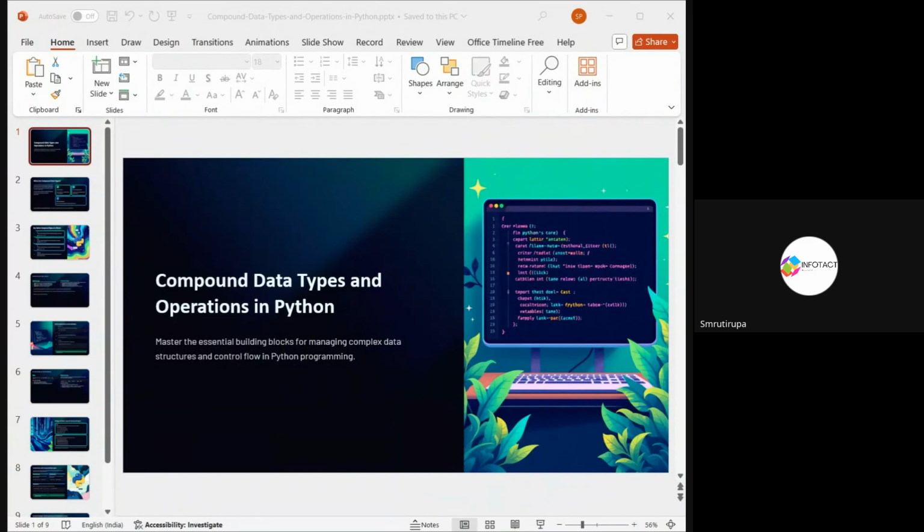So, good evening, everyone. Today, we will be talking about something that every real world program uses, that is compound data types and their operations. Now, before we start, let me ask you something. How many of you have ever made a shopping list?